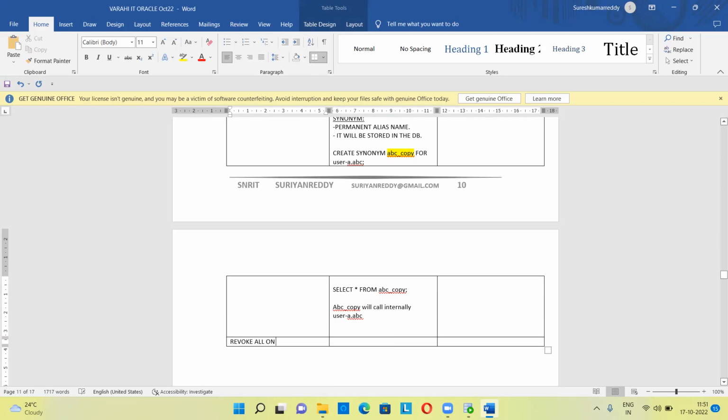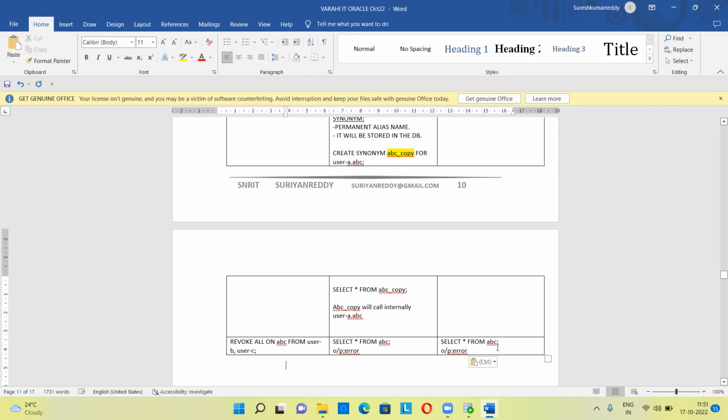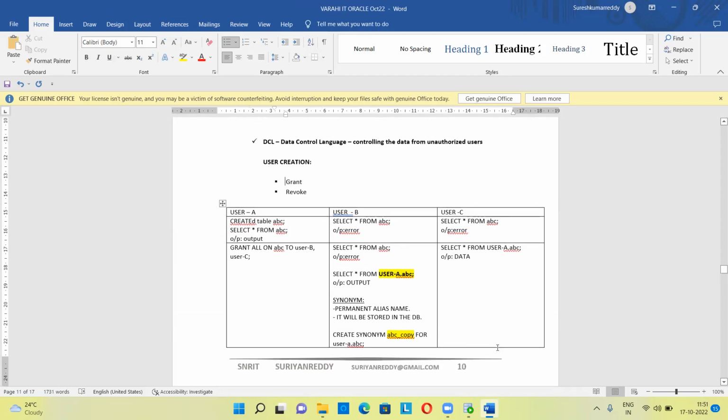Revoke all on which table? ABC. From whom, you can mention the usernames. That's it. Now if you try to access the table, again an error will come. Is it clear? Because there are no permissions now again. Are you clear? Yes, sir. Maybe you won't get any interview question on this at experience level, but for freshers it may be a question, but definitely you are going to use this concept most of the time in real time.